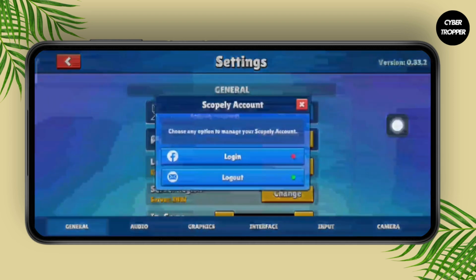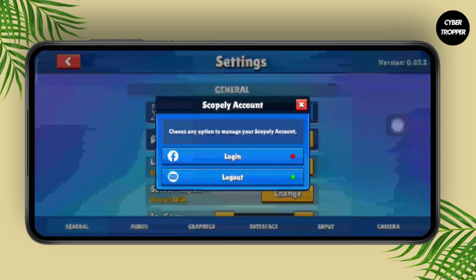And after tapping on that, a pop-up menu will appear. From that menu, you simply have to tap on the option Logout.